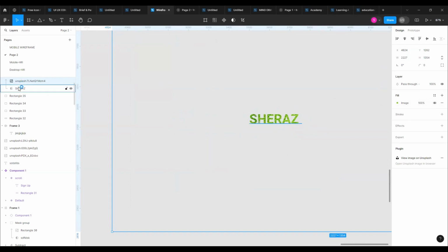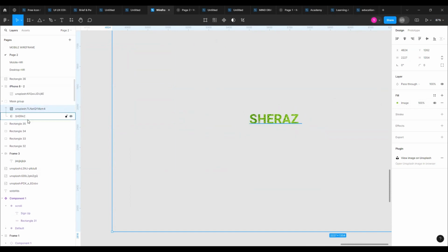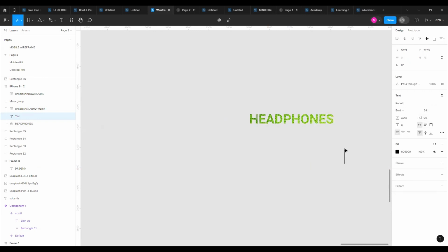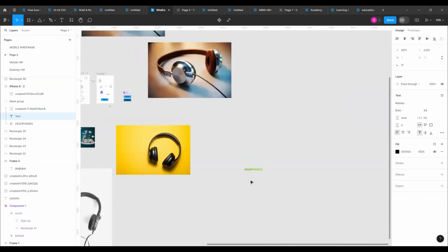Another thing is I have now these two boxes available. You see here, if I click on the text and I select the text box, and now I want to change it, I can change it also. So in this way you can play with the images, and you can do different things with the images also.